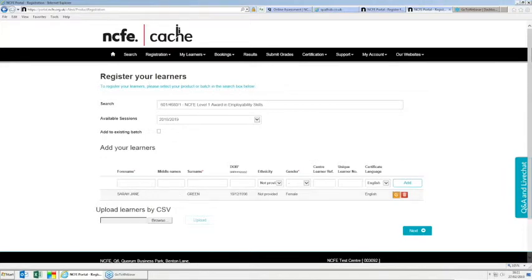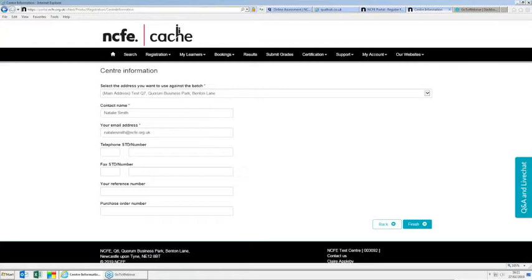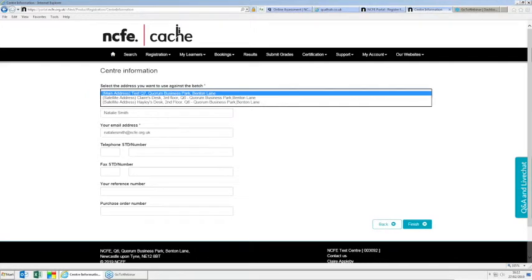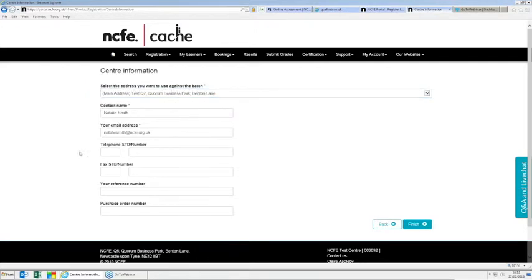Once you've added all the learners that you want to register onto this qualification, you would just click Next. This next screen here is to confirm your centre information, so you can either choose to leave this here as your main address. However, if you have registered any satellite addresses that you want to use against this batch instead, you'll just click the drop down and select the relevant address from the list. So once you're satisfied that this information is all correct, you'll click Finish.